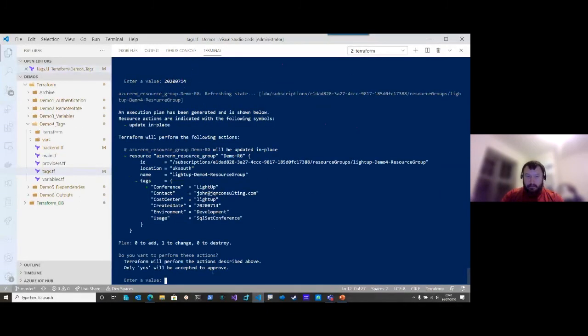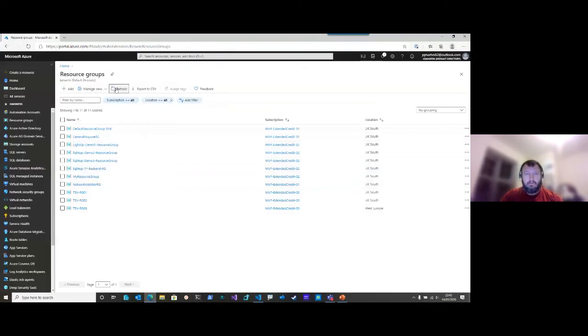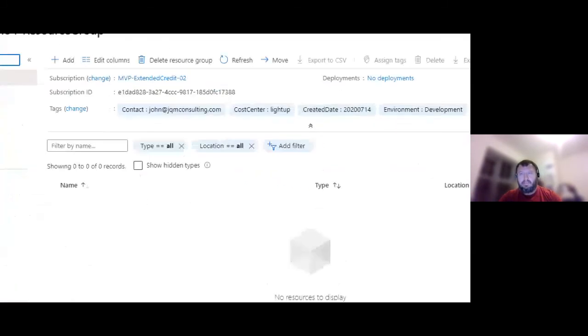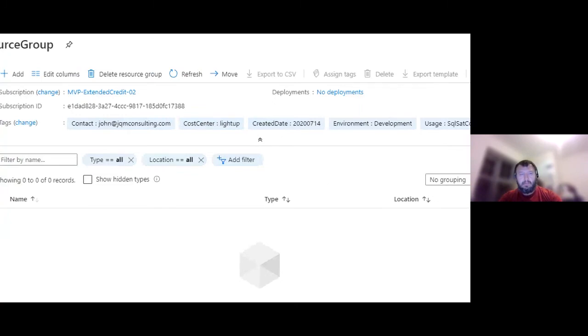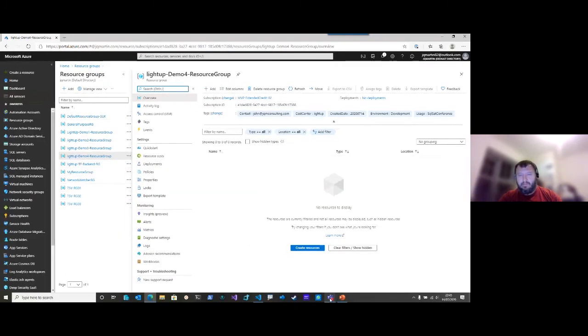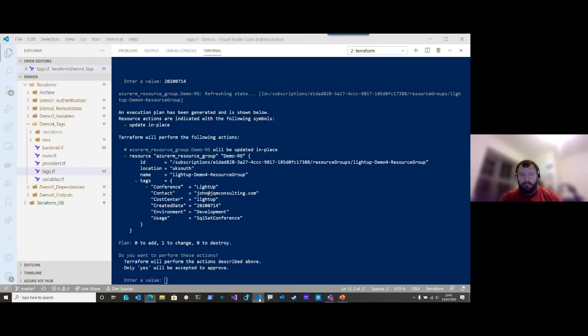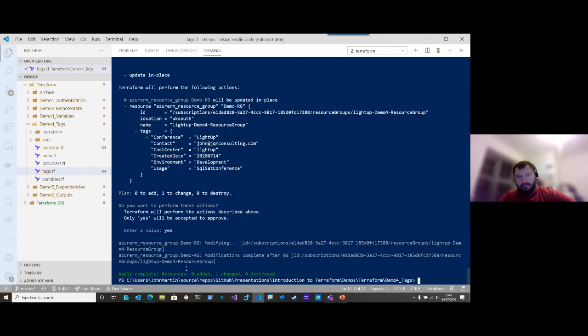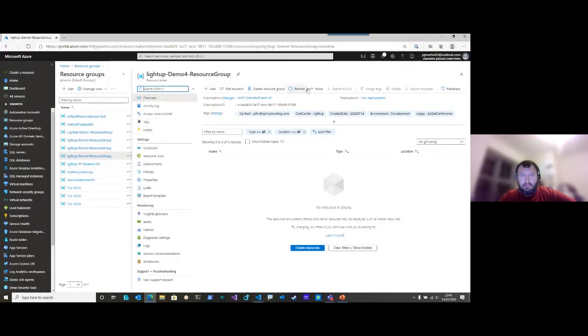So if I now come down to here, let's see if this has appeared yet. There it is. You'll notice all of the tags in here. Okay. If I then come back to my terraform and say yes, that should now go and make the update for us. Okay, so that's been one changed. So we come back to here, refresh, take a couple of moments to come through.